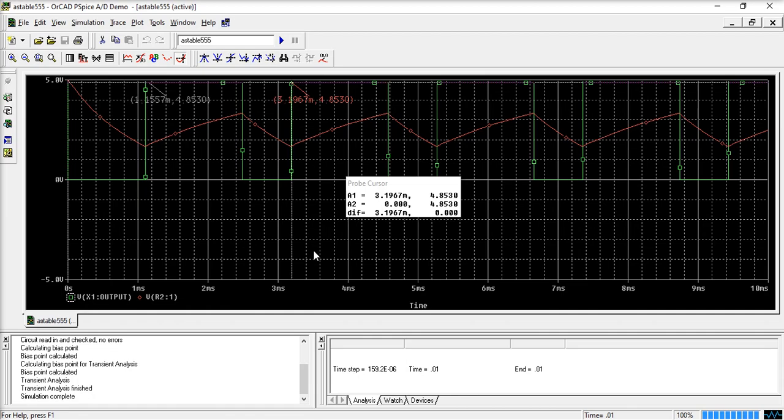Okay, calculate, compare this with the theoretical values. Okay, so this is about the Astable Multivibrator using 555.